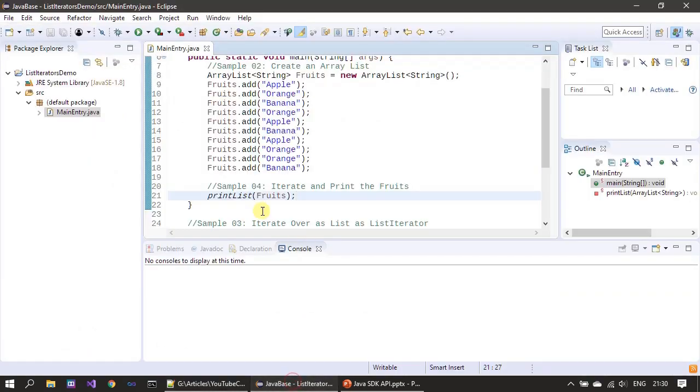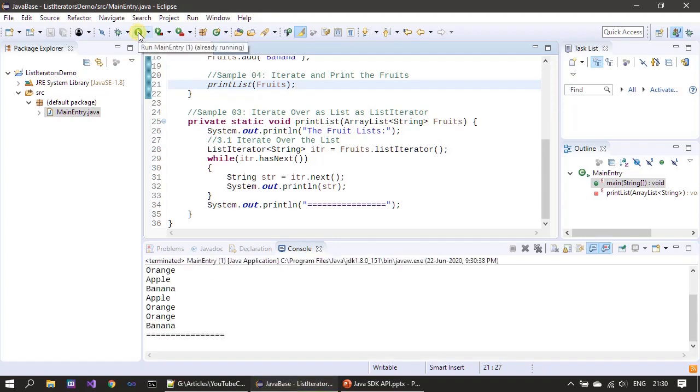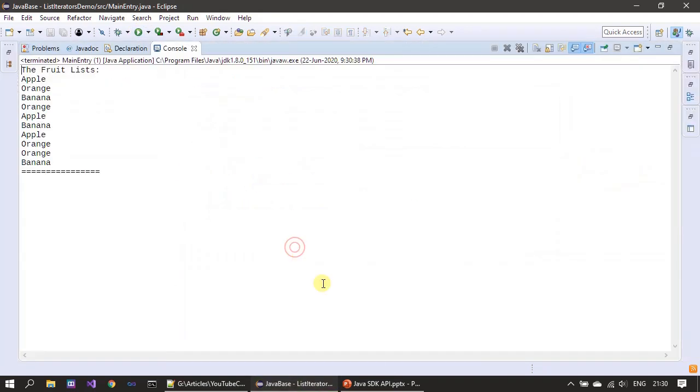Now let us run this. I hope no explanation is required here, since we already saw that in the first video. This time I am not going to debug it. We will just directly run. And here is the output. You can see that whatever elements we added to the array list get printed using the ListIterator.